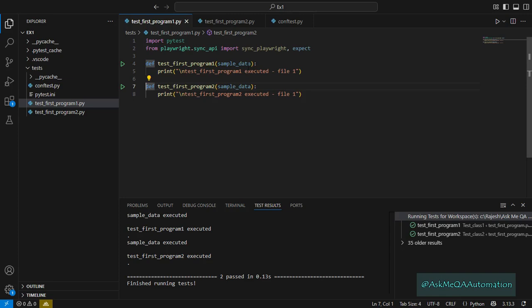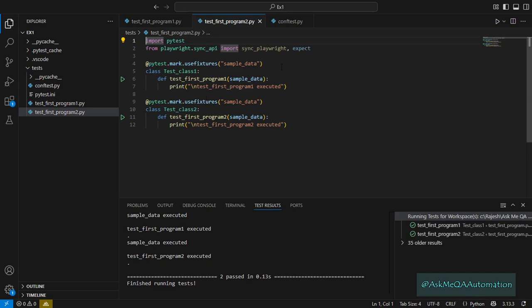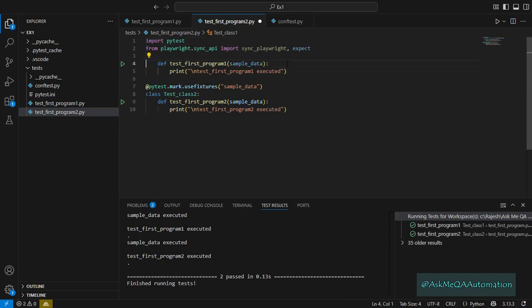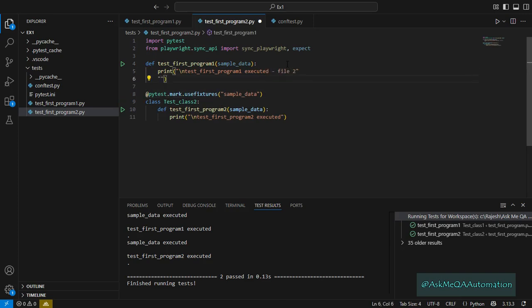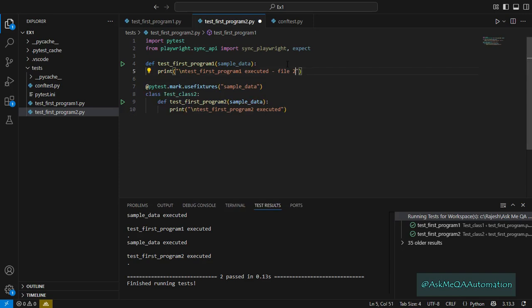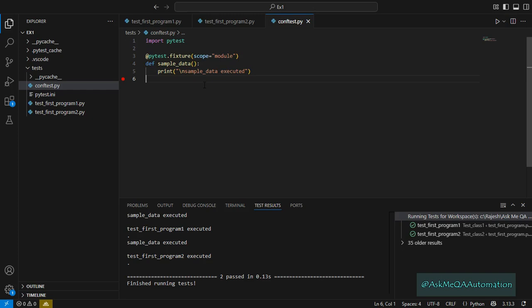Same way, I'll change the second Python file also. I'll remove these two lines. So this is file 2. This is from file 2. We defined two Python files, and in the conftest, we have defined the module scoped fixture.